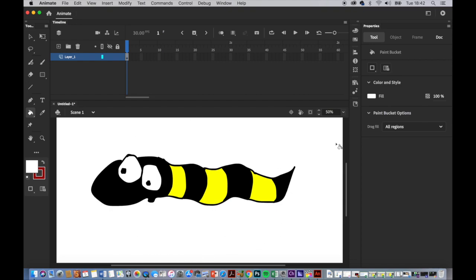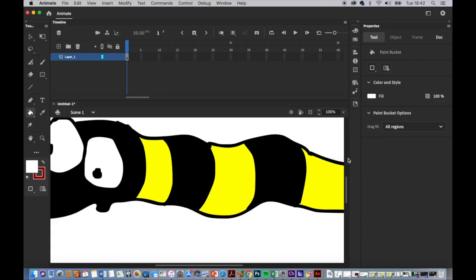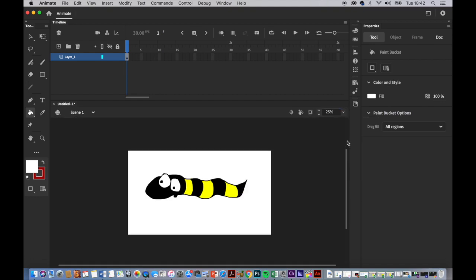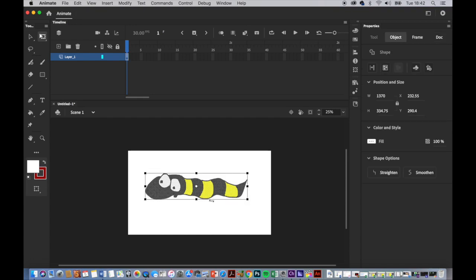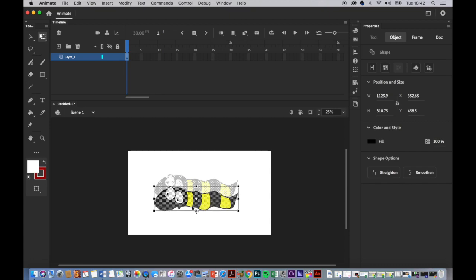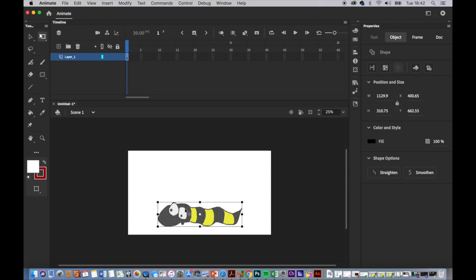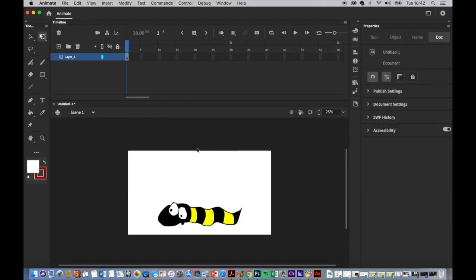So there's my bee. If we zoom out a little bit, you can see he's in the centre of the page. I can select him and I can change the size of him. It might be a good idea to squish him a little bit in size, and I'm going to drag him down to the bottom here. That gives me room to put some wings in here.